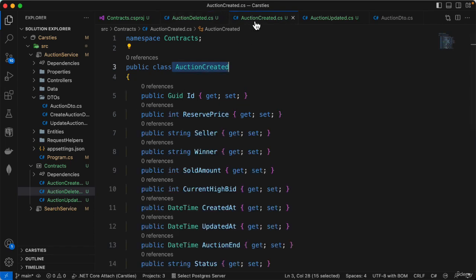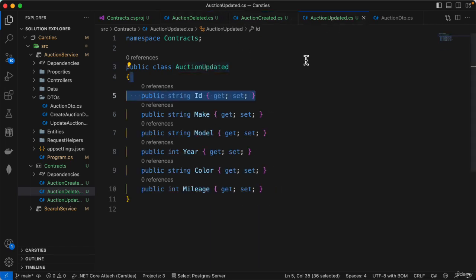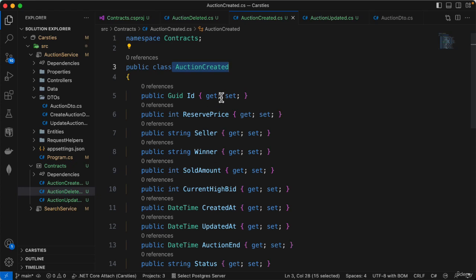Okay, so these represent our different events we're going to send onto the service bus. And what we'll take a look at next is adding a consumer so that we can consume this AuctionCreated event.